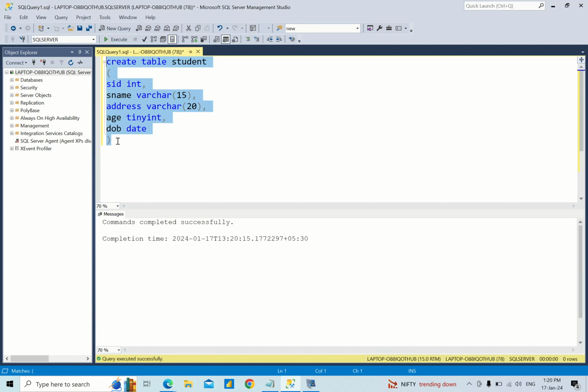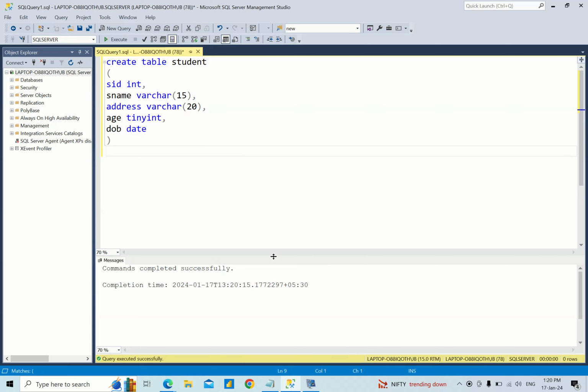So here, the table is created successfully. Now if you want to see the table structure and properties, that means how many columns are available, which data type those columns have, what size that data type has, how many indexes there are, how many constraints there are. We will discuss that later.